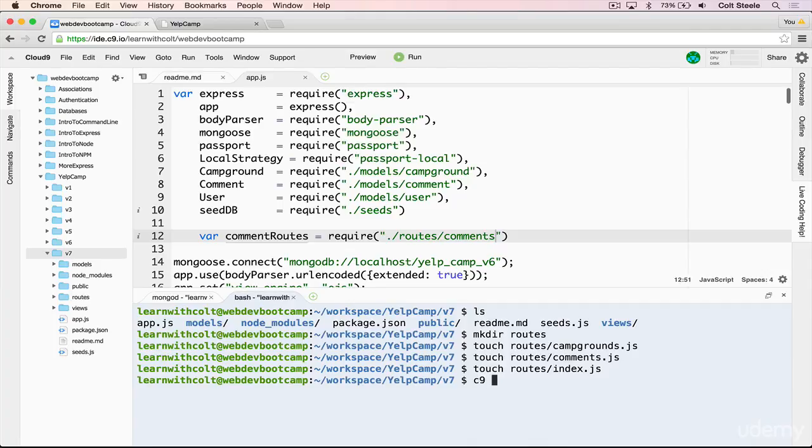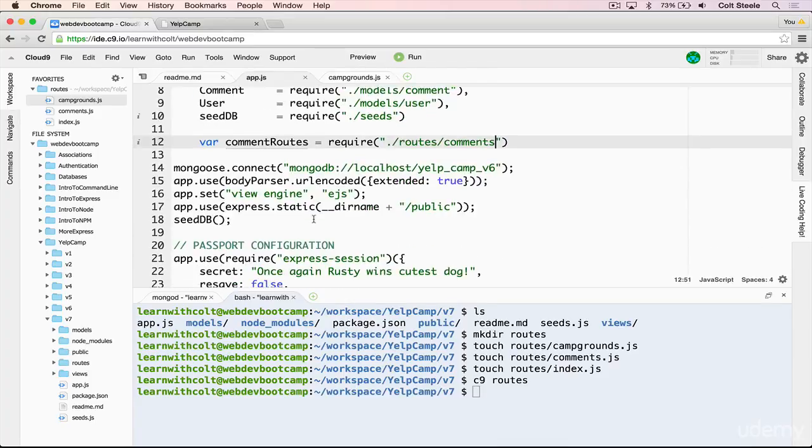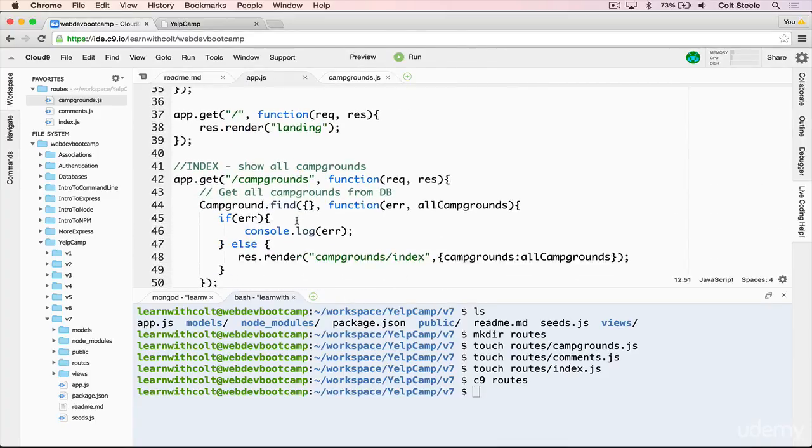So let's open those up. And if we do C9 on a directory, it will open all three of them up here. And then we can just click on the ones that we want. So we now have this little subtree that we favorited. Let's start by working with campgrounds. We'll open that up. And I'm just going to copy all the campground routes out of here.